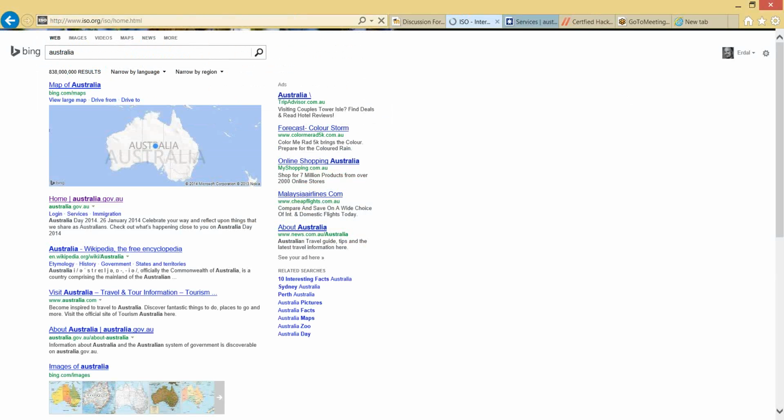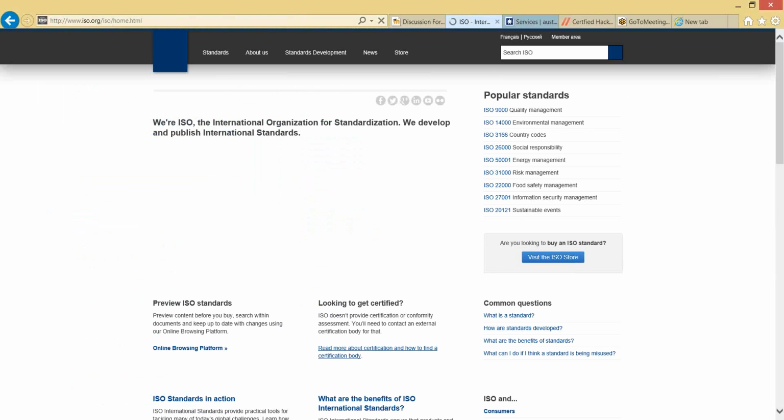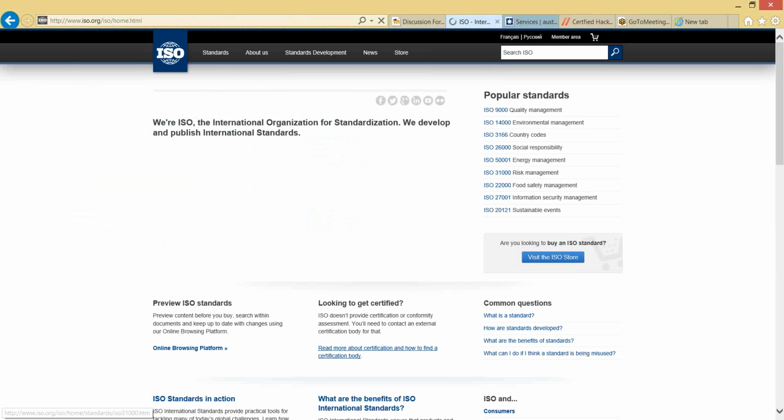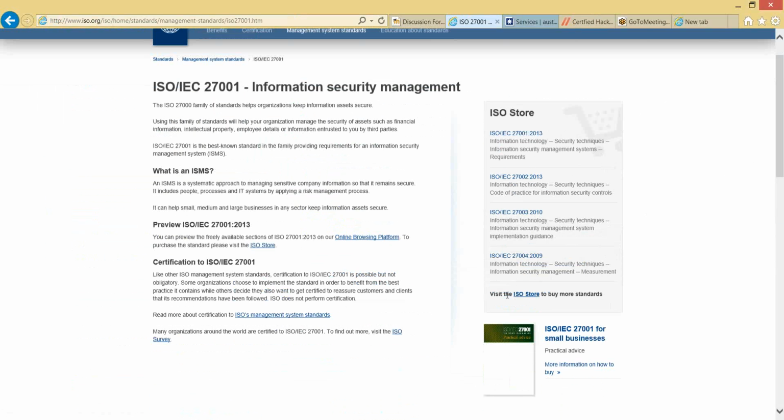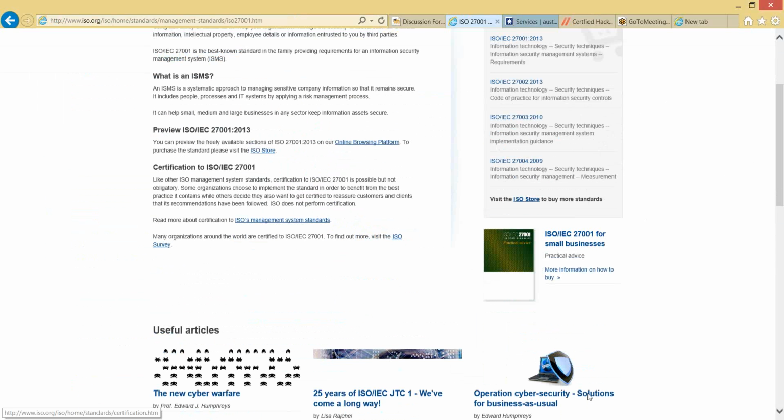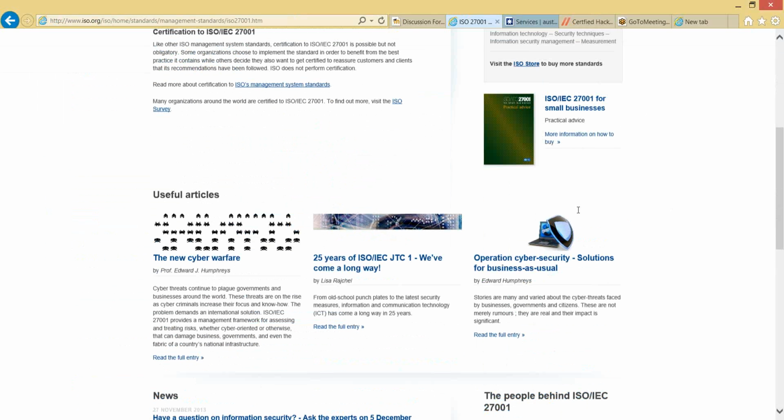ISO.org will have many different standards. You can go, for example, to ISO 27001, which is the Information Security Management Standard. You can just purchase the policy and apply it to your company. If you want, you can even get ISO certified.